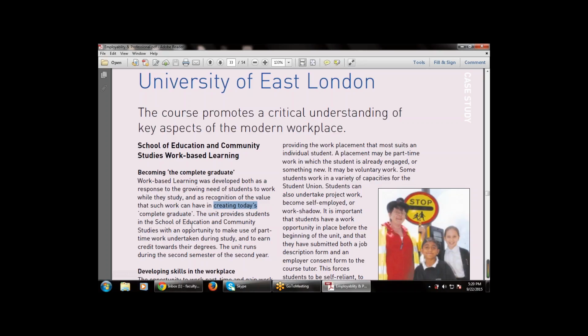The unit provides students in the School of Education and Community Studies with an opportunity to make use of the part-time work that is undertaken during the study. That is also used with the study, helping in becoming the complete graduate.